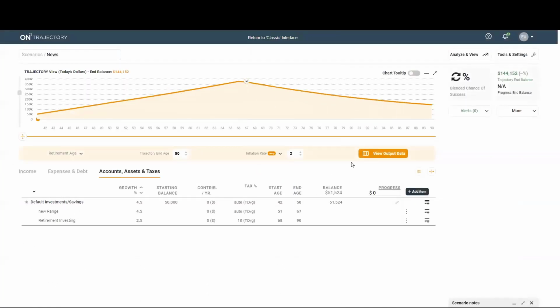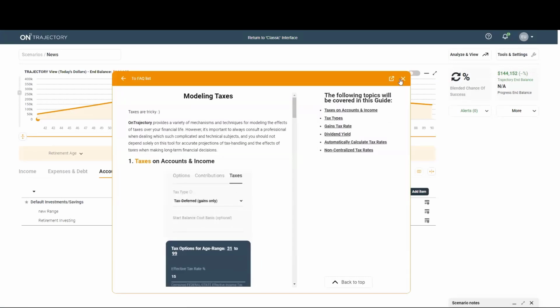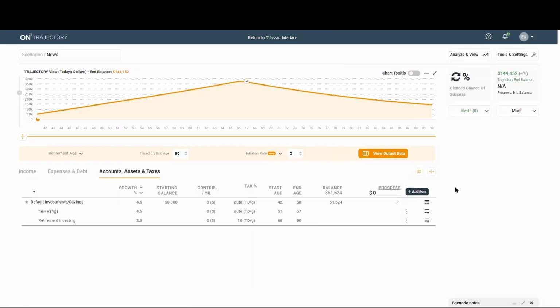All right, we're back. Many of the tooltips on these columns have a learn more. So if I want to do tax stuff, there it is. And then also what we have when you click on an item.